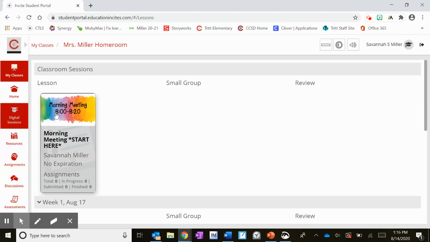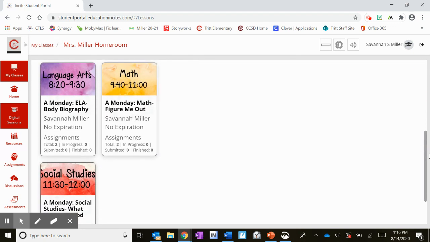I have the times of each session in the banner. That way, if you're running a little bit late, or if you want to make sure that you're on the correct class, you can see what time it is and make sure you're in the correct one. I also put start here because that's where we're going to start every single day. Our morning meeting is from 8 to 8:20, and when it is live, there will be a red live button right in the corner. That way you know that you can go ahead and click on it whenever you get logged in. And then throughout the day, we will make our way through all these other sessions for language arts, math, and social studies at the correct times.